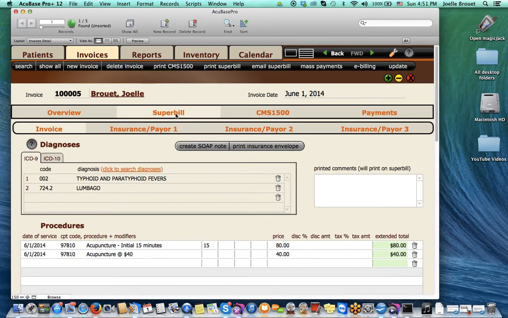Then, like I said, we have the superbill view of that invoice. Notice that you can go straight to your SOAP notes from here if you wanted to, after creating an invoice, create a SOAP note or any kind of note to your patient's record. You don't have to go back to your patient and go to the activity tab of your patient. You can just click here to have immediate access to that area. You can also print the envelope for the insurance company from here.